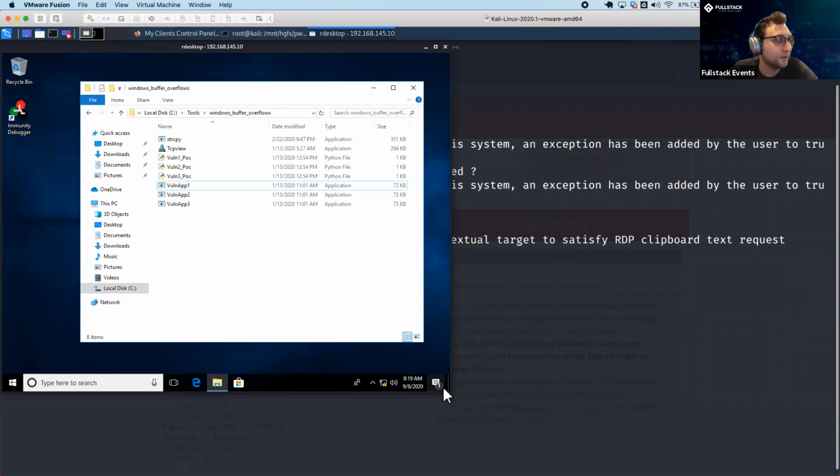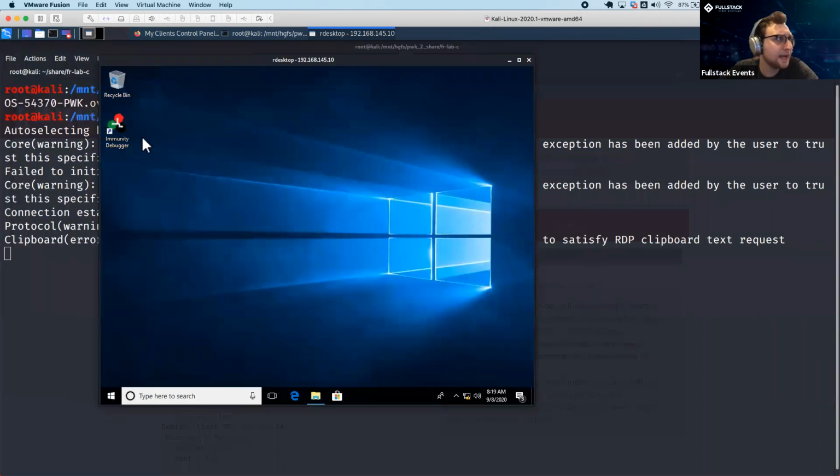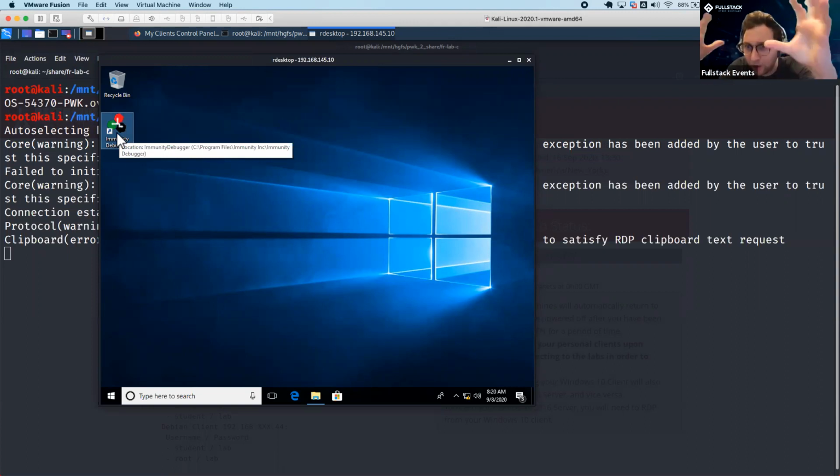old fashioned buffer overflows. So what we're going to be using is this amazing application called Immunity Debugger. The idea behind Immunity Debugger is that it is an application that lets us pause time and look at what is inside of our memory at any given point in time, okay?